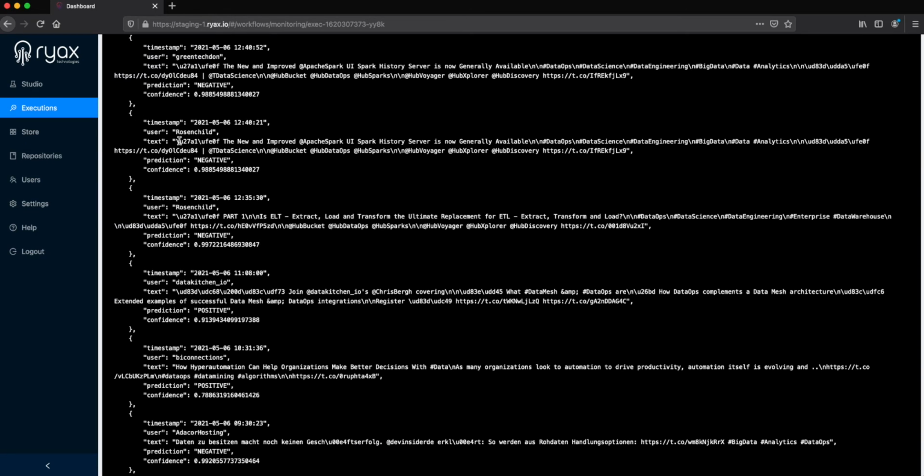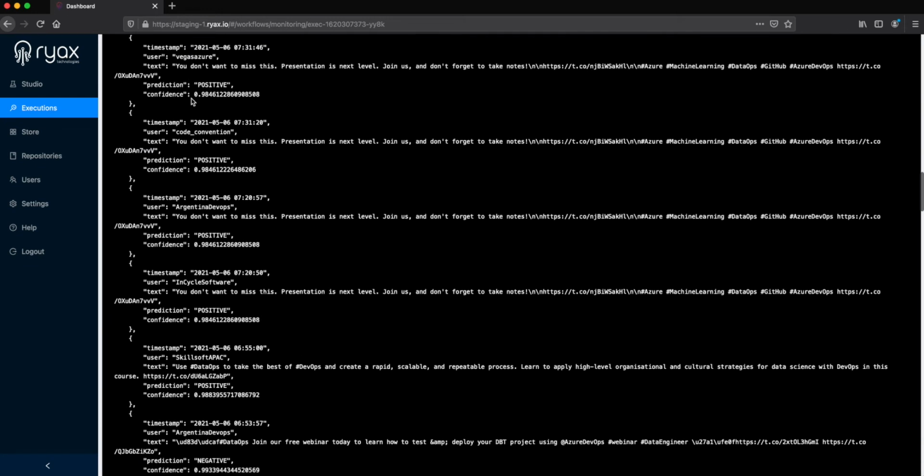So, as you can see here, I have 50 lines with different tweets. Each of the tweets are recalled here. So this is, for example, one of the tweets. "You don't want to miss this. Presentation is next level." You have the prediction of the model. So the model deemed this tweet as rather positive with a confidence index of 98.46%. The publisher was Untitled Software, and we have the timestamp of the tweet here. It's been published this morning.